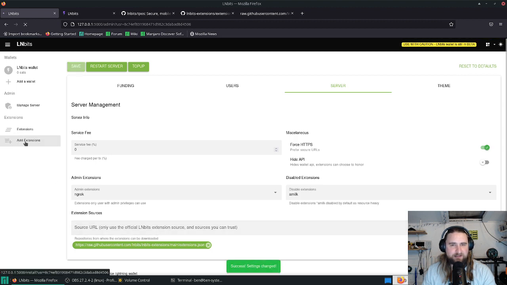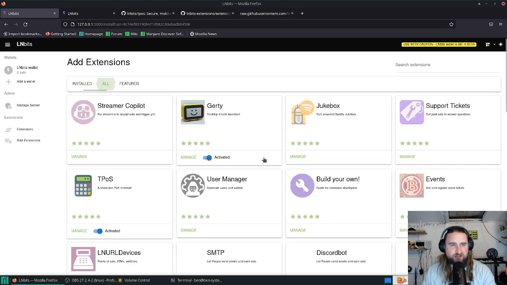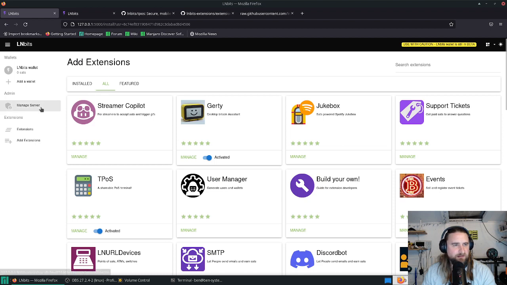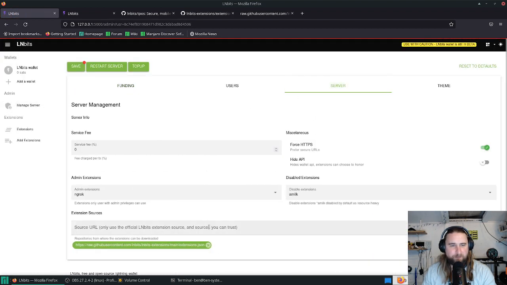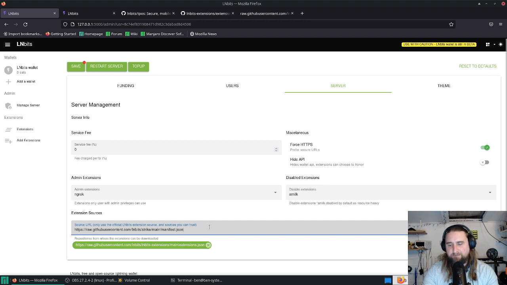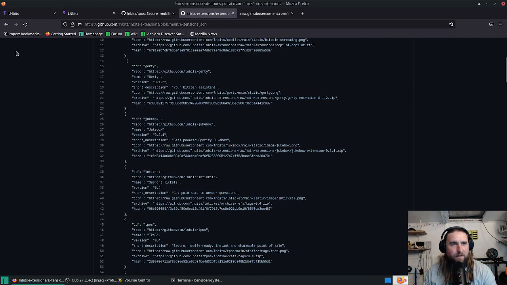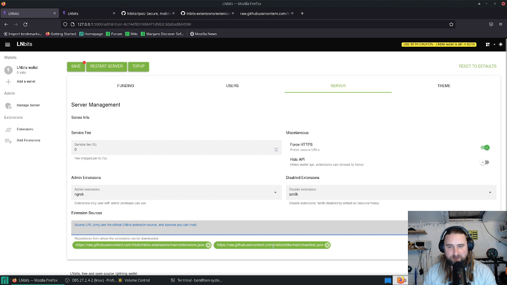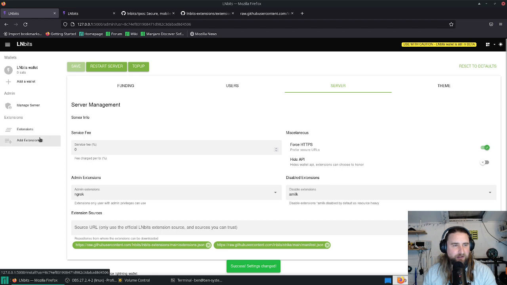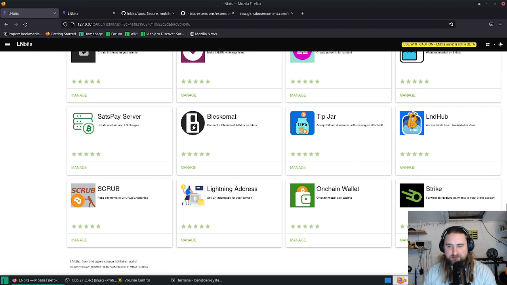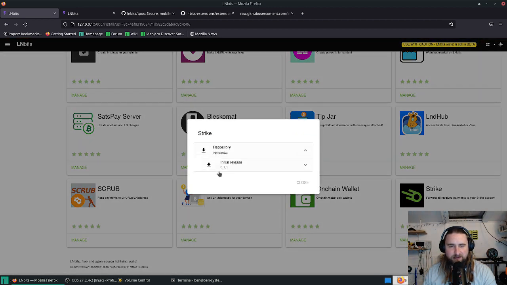So if I delete that and save, and then go back to add extensions, we should see no Strike extension here. See? No Strike extension. There we are. Now if we go to manage server again, and then we add that manifest file to that, hit enter. This is the manifest file which LNbits comes packaged with. That is this big fat file here. But I've just added one for my mate's dodgy extension, which hasn't been tested yet. Click on save. Now when I go to add extensions, and I go down, here we go, we get that new Strike extension, and I can manage and install it.